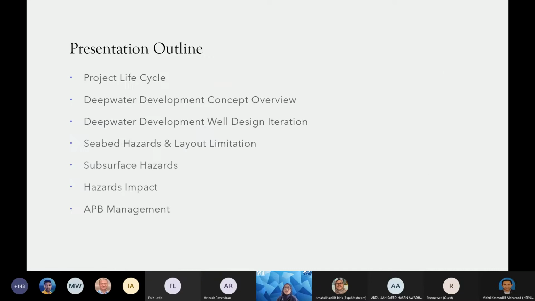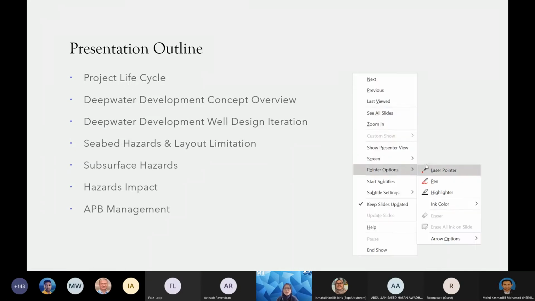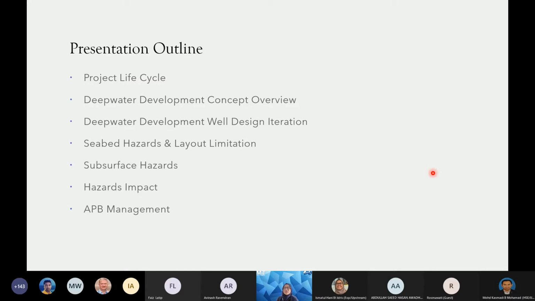All right. So this is my presentation outline. I'll cover, at a high level, the project life cycle and give some overview of the available deepwater development concepts that we have in the industry. And then I'll zoom into a bit more detail on the steps or iteration process that we have to go through in order to come up with the well design.